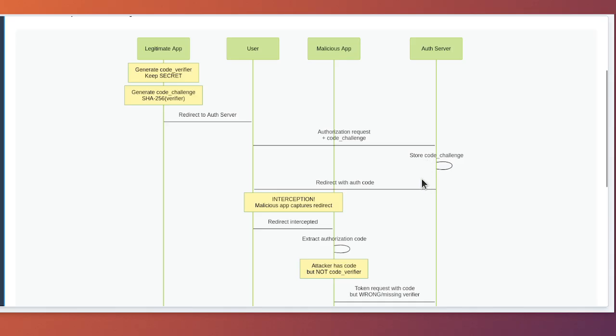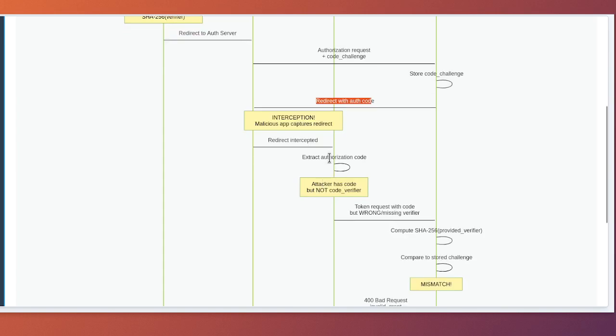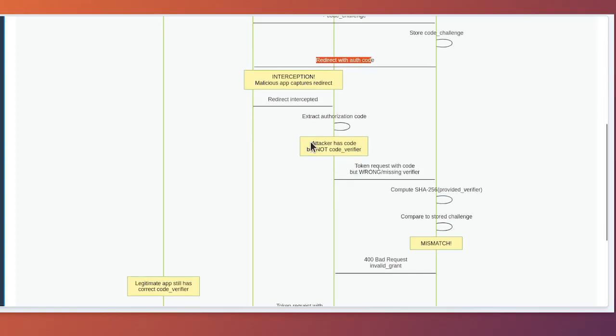When the user authorizes the app, the authorization server returns the authorization code via redirect. Even if the malicious app intercepts this redirect and obtains the authorization code, the attacker is stuck. The authorization code alone is worthless. When the attacker tries to exchange the authorization code for tokens, they must provide the code verifier.